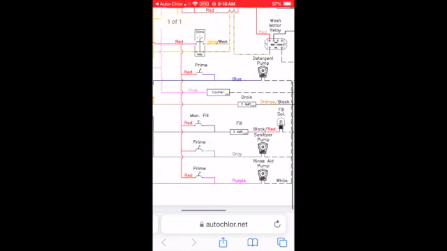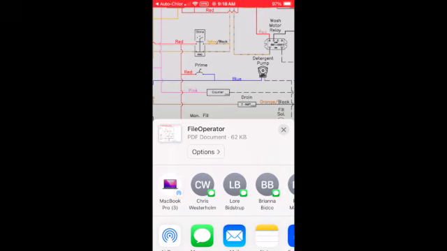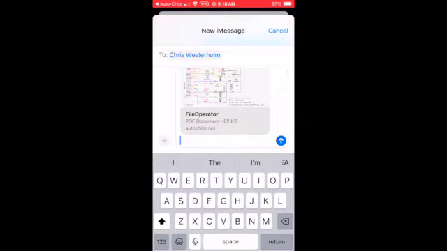Also, if you have this app yourself and you're out in the field, again, this is an area that you can pull up and do some diagnosing and some troubleshooting. Also, if you need to send the wiring diagram to somebody, you have the ability to forward it with the forwarding button at the bottom of the screen, and you can email it to them or you can send it as a text, and then they would have a copy of that wiring diagram.